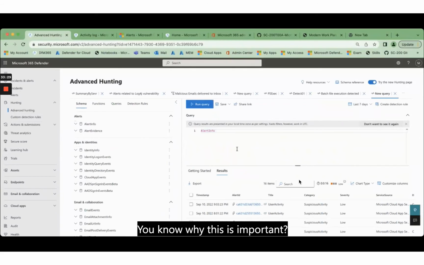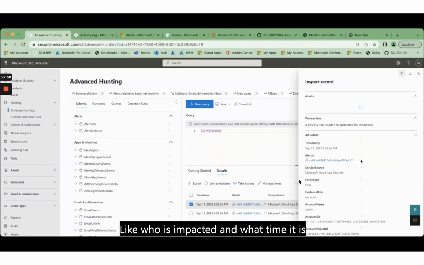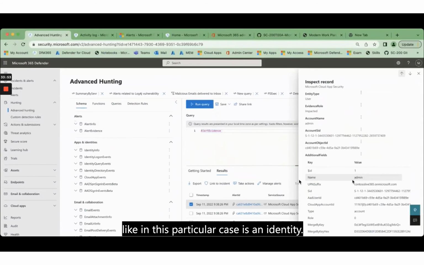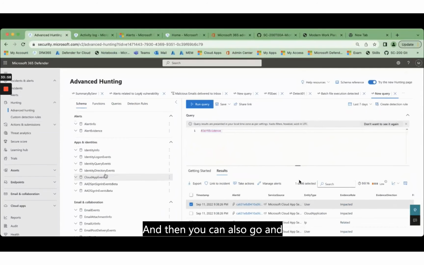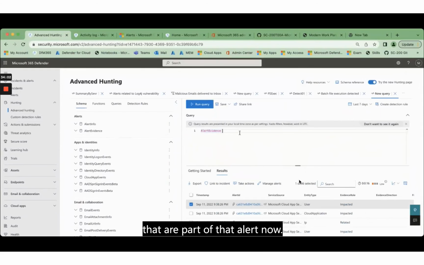Now, why is this important? The reason this is important is, one, you can actually form more advanced queries. Maybe you wanted to compile another custom alert based on a few other alert types, right? There are also details that you can get, for example, the alert evidence, which is going to give you, let me expand a little bit here, who is impacted and what time it is. Like in this particular case, an identity, a user entity, is in focus, right? And then you can also look at the specific entities that are part of that alert.